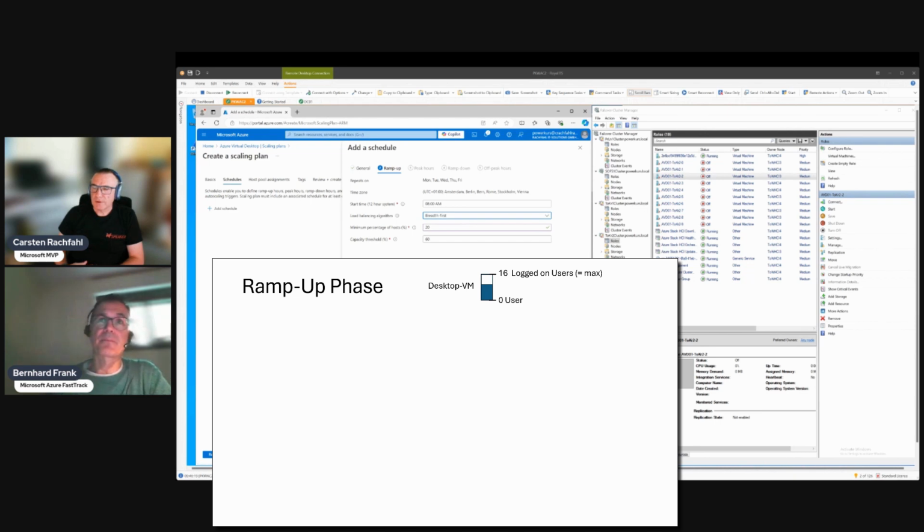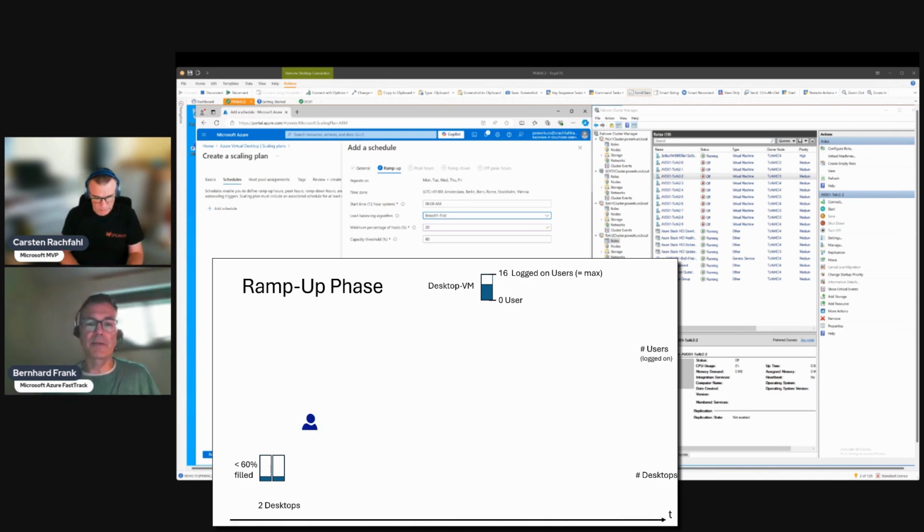So if we have two now running, that's 32, right? And 60% of 32 is, let me take a calculator, 32 times 0.6 is 19.2. So, if the logic is correct, then the 20th user would justify a new session host to be started up. I don't know if they are rounding down or rounding up. Yeah, and we will see that here.